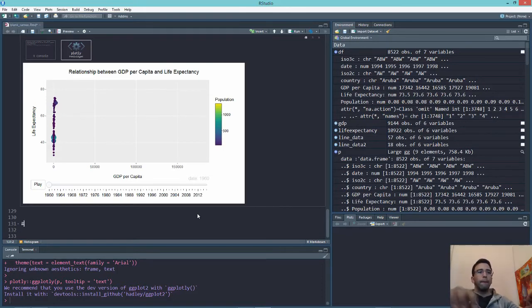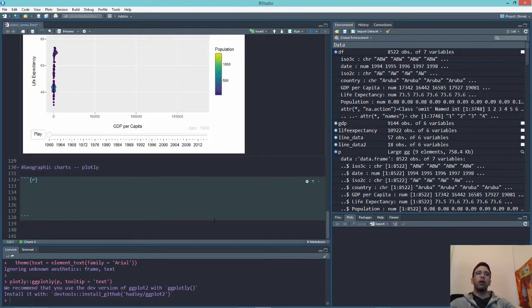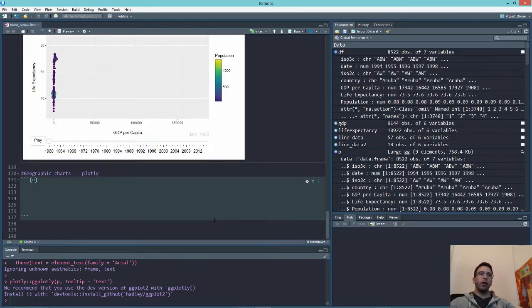So geographic charts, and again this is with Plotly. In this instance we're not going to use any ggplot, so it is possible to create a plot without ggplot. Plotly is one instance where we can do that, and there is a little bit more legwork involved with doing something like this. So the way we would do that is we have to do a little initialization, a little setup.